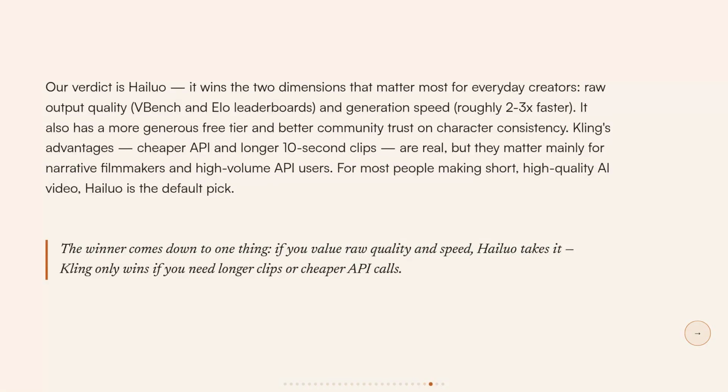If you're making short, high-quality AI video and you want the fastest iteration loop, Hailuo is your pick. It wins 3 to 2, and it's the default for most creators. If you're a narrative filmmaker who needs 10-second clips, or you're running heavy API volume and the per-second rate matters, Kling is the right call.